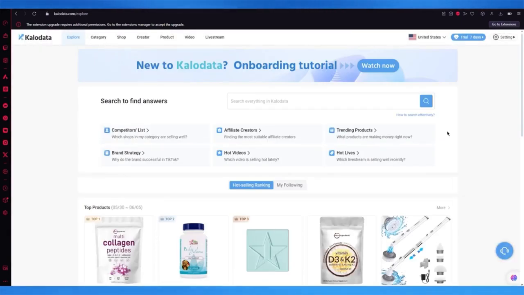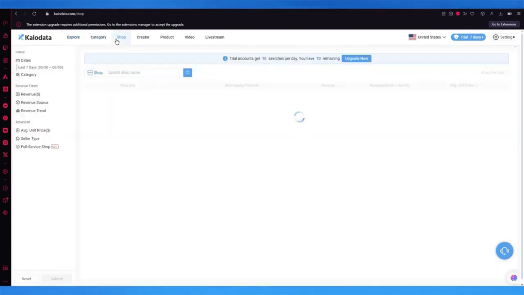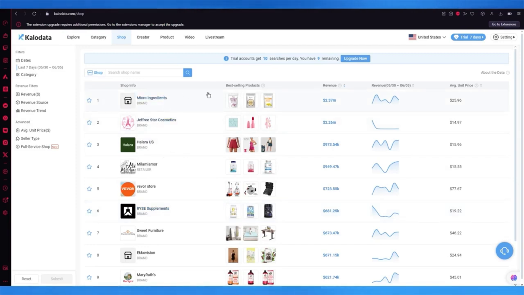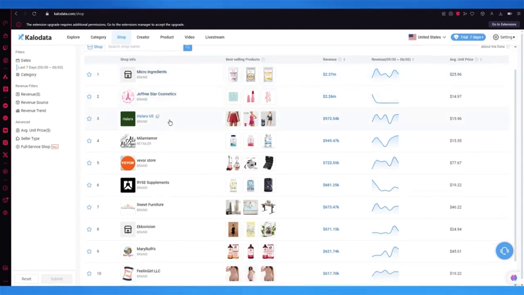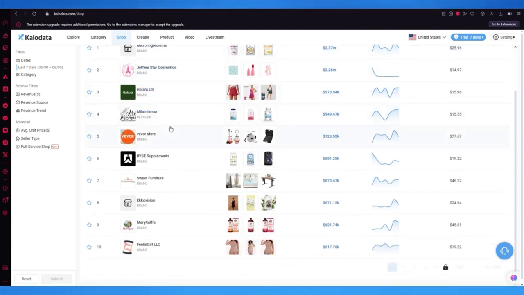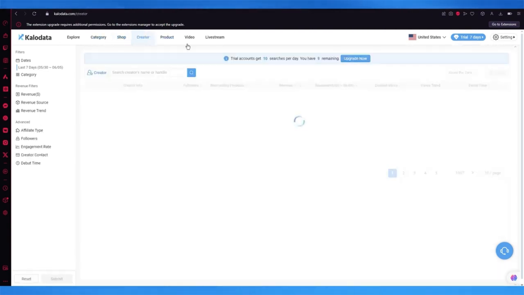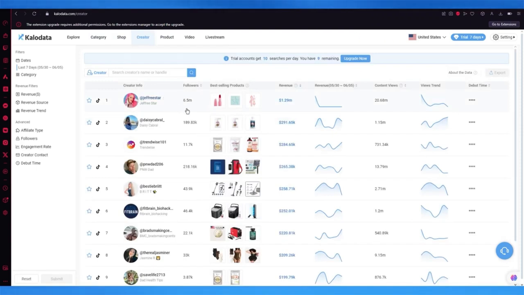So basically, to use this, you have different features for yourself, all right? The different features that you can get is, first of all, go in shop, and you can see the different things that are ranking up in shop. So you have micro ingredients, which have a revenue of 2.37 million. Then you have Jeffree Star Cosmetics, Hilara US, Miami Or. So basically, the products go on. And you can also go ahead and check different creators that are on the top when it comes to TikTok shop.